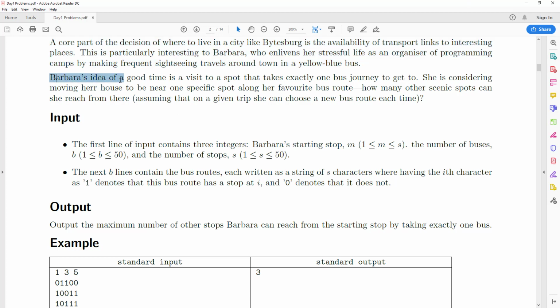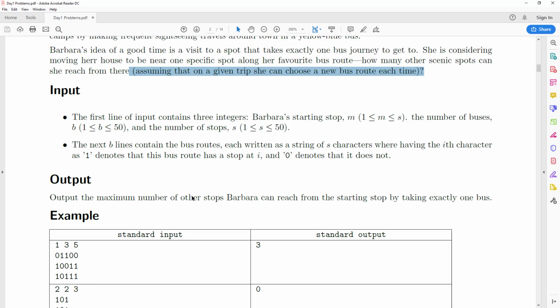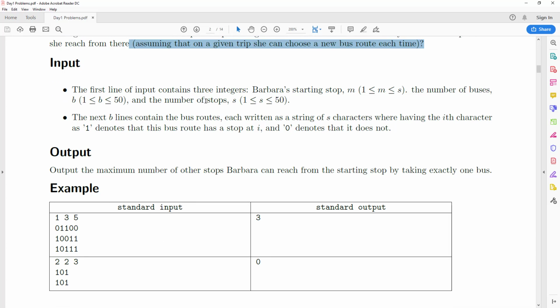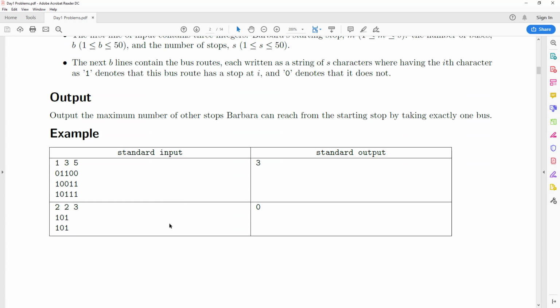So Barbara's idea of a good time is a visit to a spot that takes exactly one bus journey to get to it. That's okay. She is considering moving her house to be near one specific spot along her favorite bus route, and how many other sightseeing spots can she reach from there, assuming that on a given trip she can choose a new bus each time. Yeah, okay, so pretty much it starts somehow making sense now, I guess.